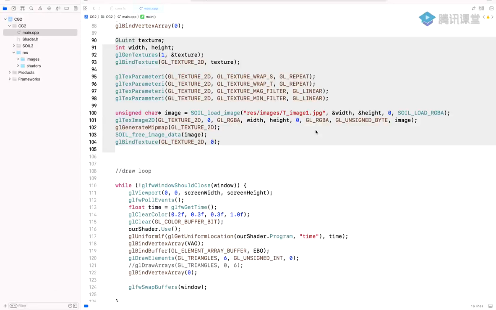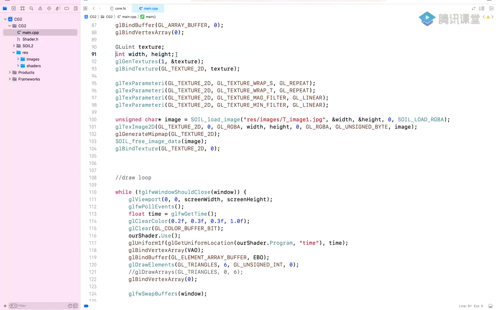Okay, so I hope most of you should have finished typing this. So we create a texture because we are reading the image, right? But the image data inside the graphics card is just a chunk of data. We don't know the size of the image. We don't know the height and width of the picture. So we generate a texture.